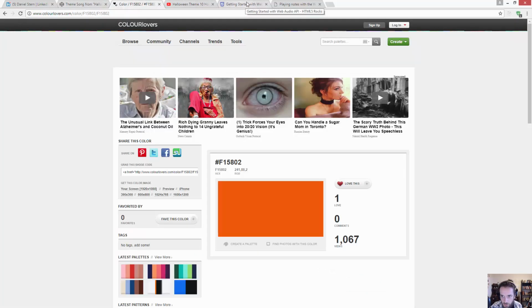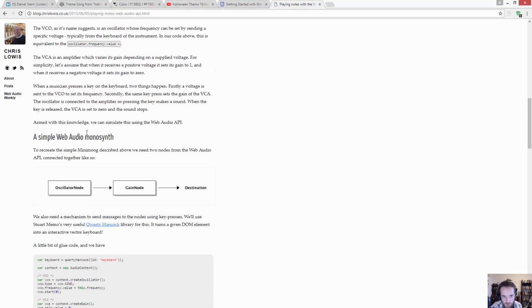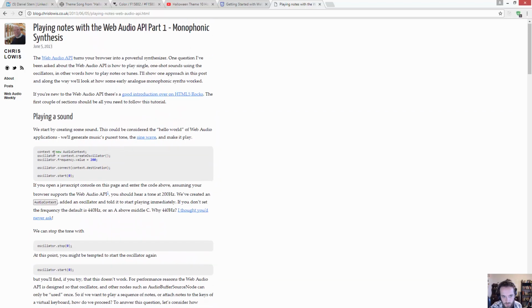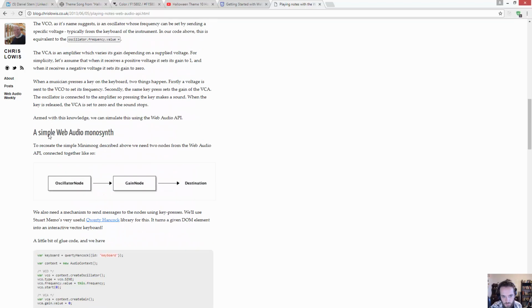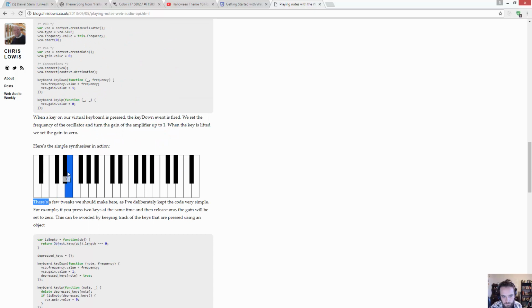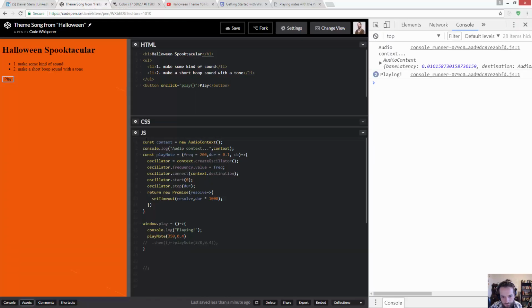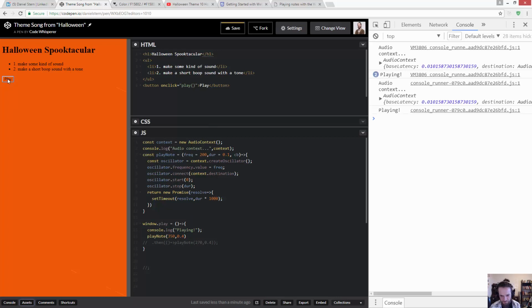Is our audio working at all? Let's go back to this and see if it plays. Nothing here either. What's going on here? Why isn't it working? Is it because of the scoping and the errors getting caught by the promise?